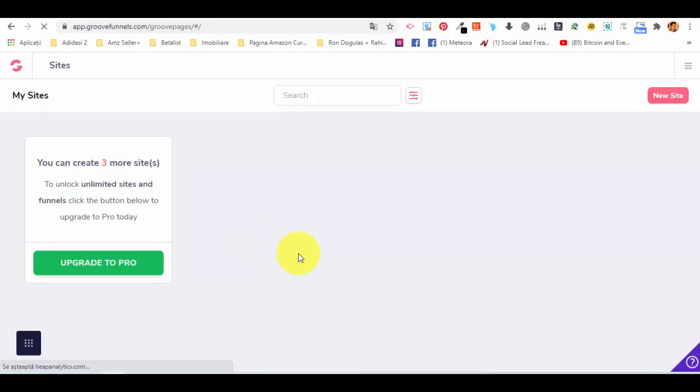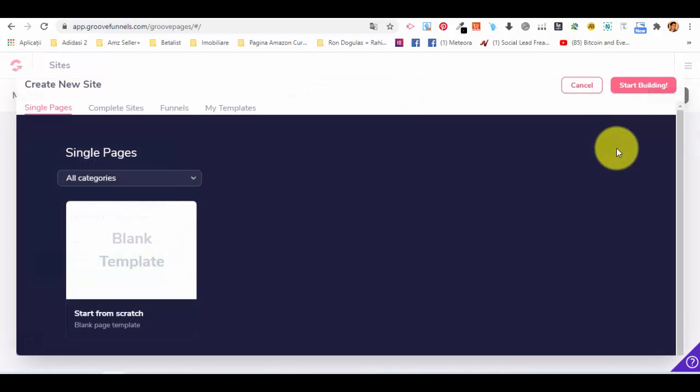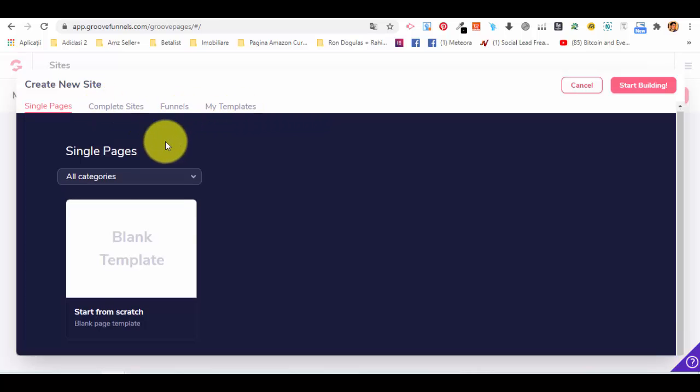For the free version of Groovefunnels, you can create free sites. And how you do that, you will see that you have some options here. It actually tells you how many websites you can still create. You click on the new site button, which is in the top right corner, as you have seen. You have simple pages that you can create, complete sites, funnels, and templates.